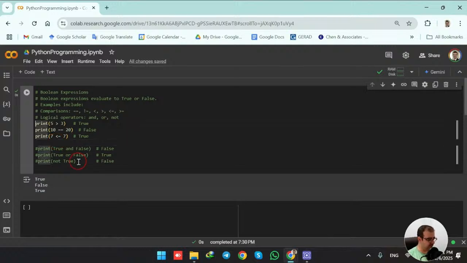So let me comment these 3 lines and uncomment these 3 lines. So I am having the logical operators true and false. If true and false are together and we are using the AND logical operator, the output must be false. If there is an OR, the output is true, and when we are saying not true, the output is the opposite, so it is false.